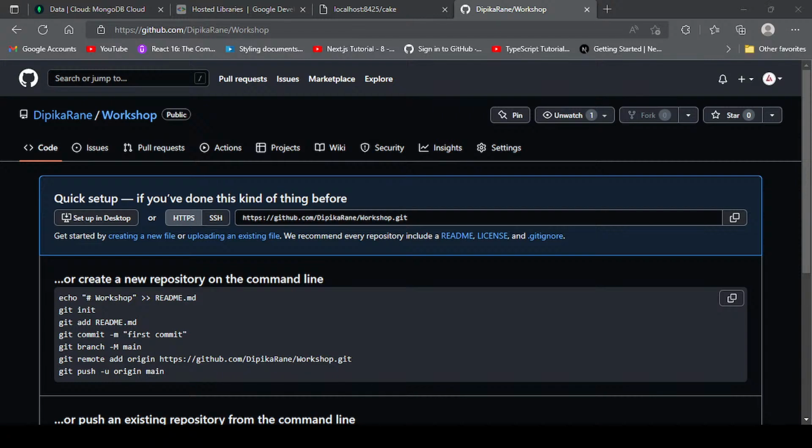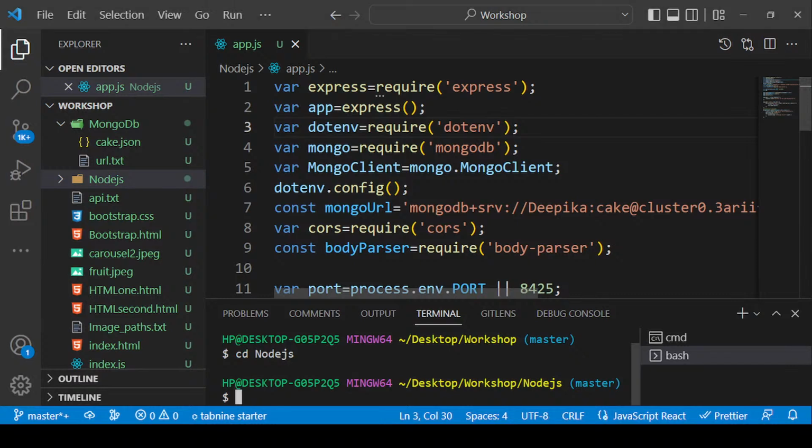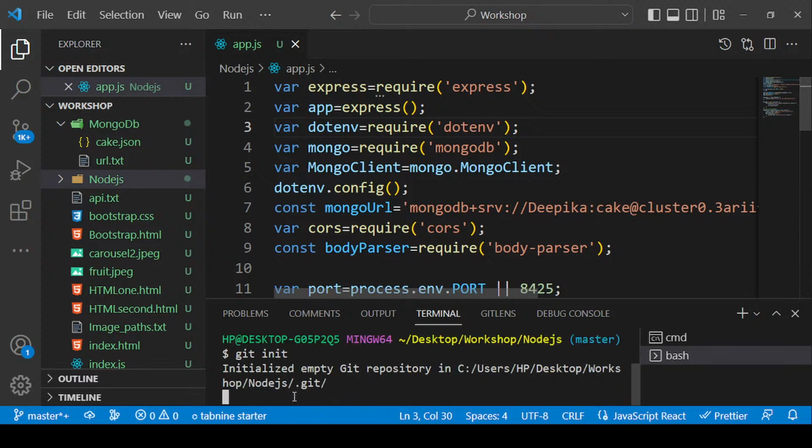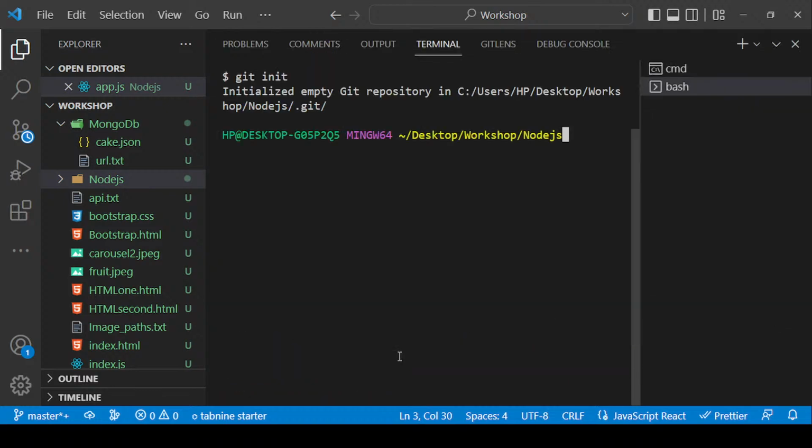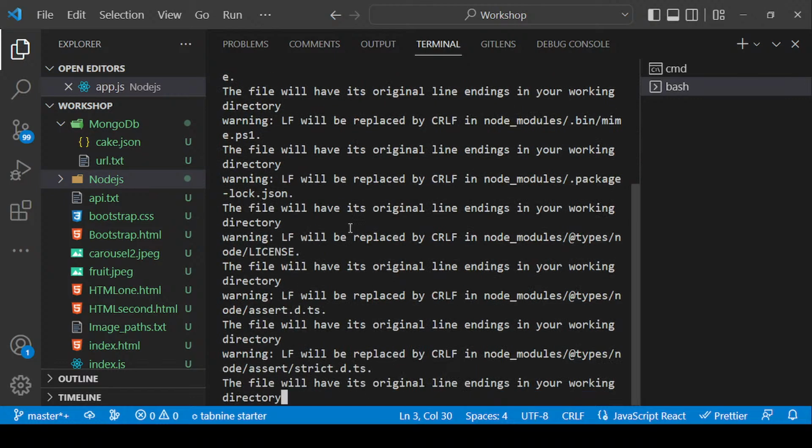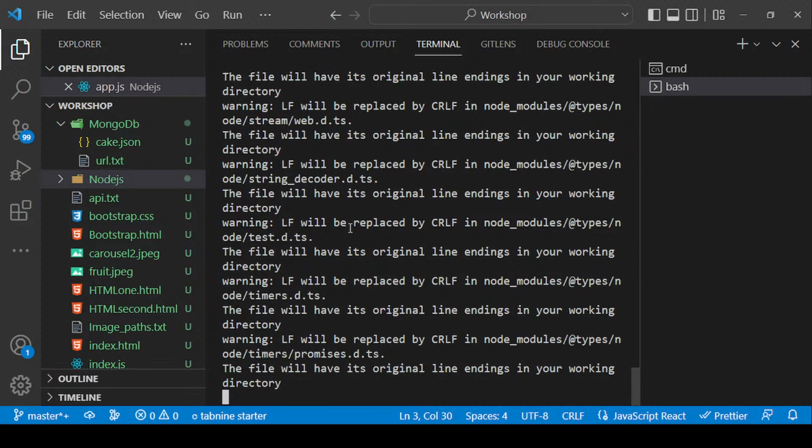This repository address, github.com. Then git push -u origin and the branch name. You need to push your code. Now move towards the code, VS Code. So first is git init. This says initialized an empty repository. Okay, now the second command is git add. I want to add all the code, so I will say git add dot. It will show you some message.